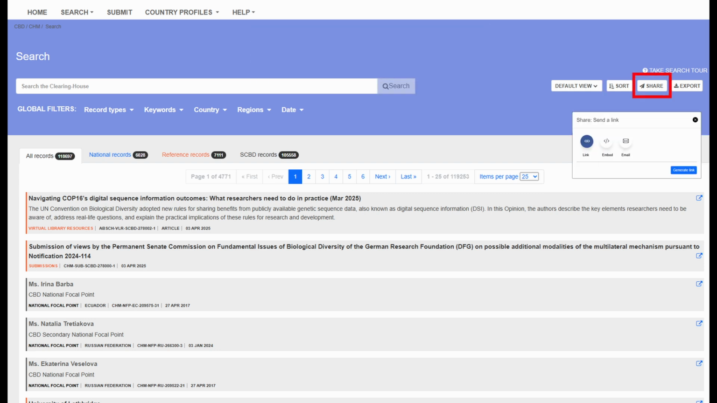There are 3 options to share the current results. Link is available to everyone. The embed and email options require sharing user to be logged in first.